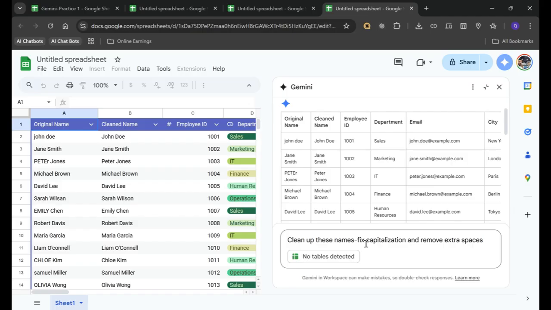You can also ask it to standardize any other thing like phone numbers, email addresses, or date formats. This is a huge time saver, especially when you are handling survey or CRM data.